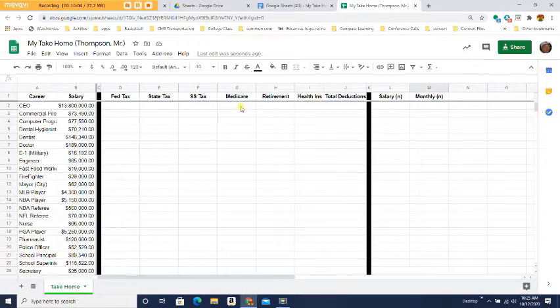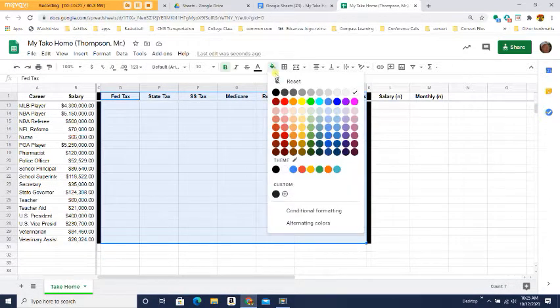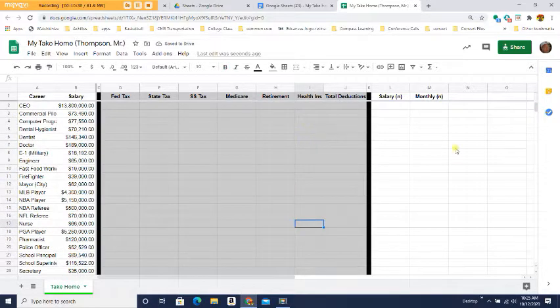So, here's my column here. Fed tax, all the way over here, total deductions. Gray. Come up here to the paint can. Not dark gray, gray. Okay.